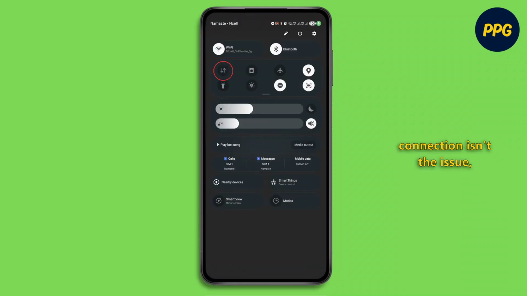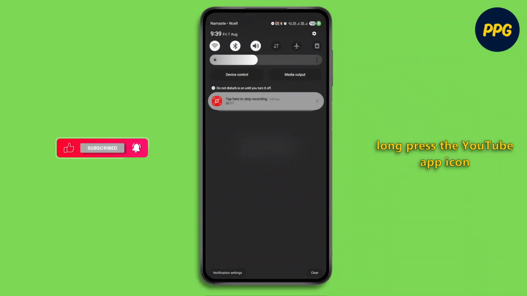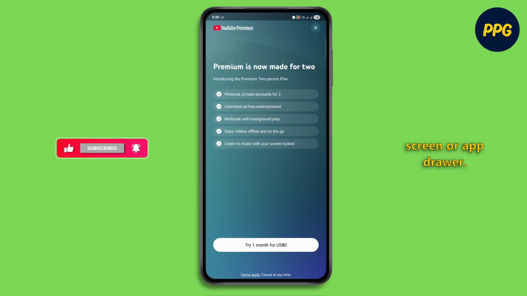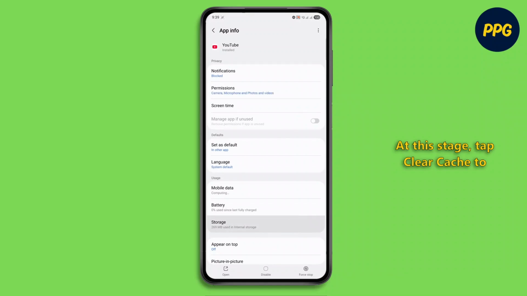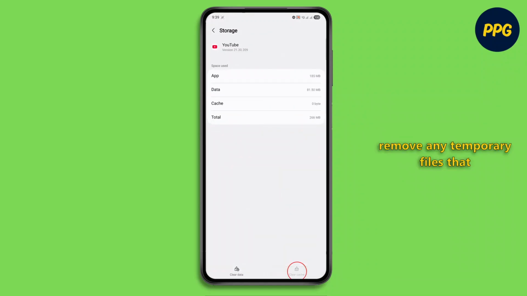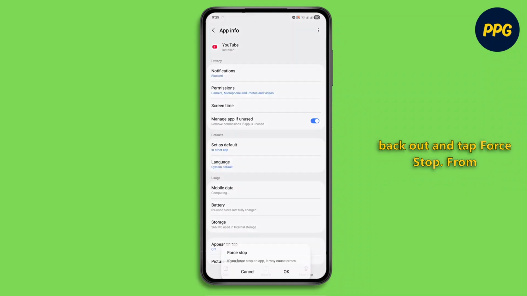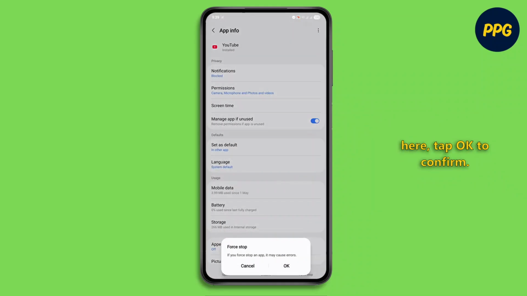At this point, if the connection isn't the issue, long press the YouTube app icon from your home screen or app drawer. Following this, tap App Info. From here, tap Storage. At this stage, tap Clear Cache to remove any temporary files that could be interfering with playback controls. Following this, back out and tap Force Stop. From here, tap OK to confirm.